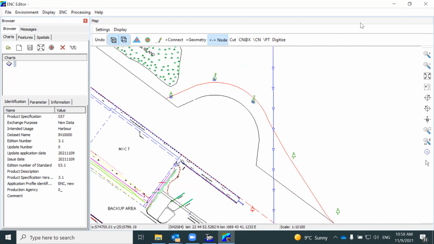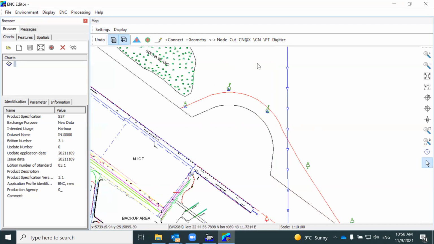Okay. Now, before I go further, I make sure that I'm using the default, well, I call it default cursor. It's actually the select cursor. So just make sure that you pick this one, all right? So that when you left click eventually, you do not create anything, right?